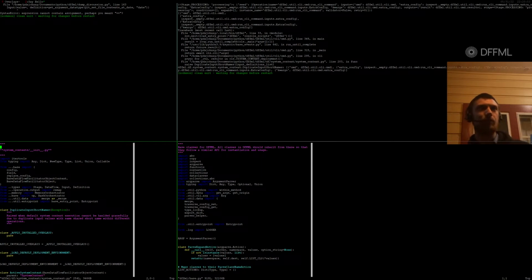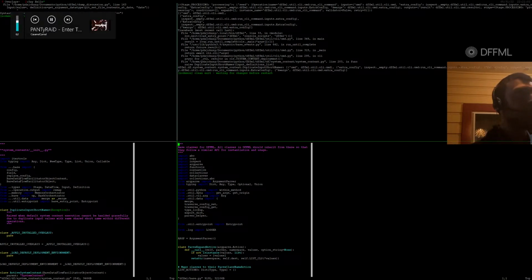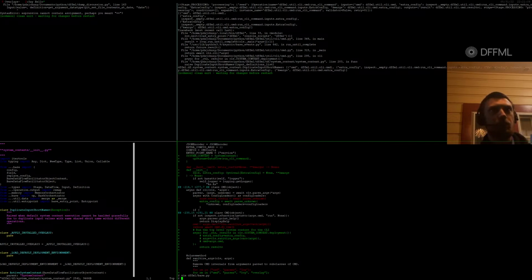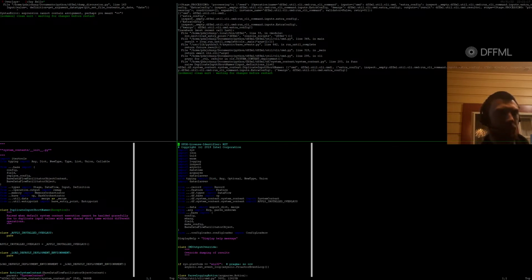Duplicate short names. So extra config, extra config, extra config. Extra config shows up many times. So the question is why? Let's go check out where this is coming from. So where is our df util CLI command?